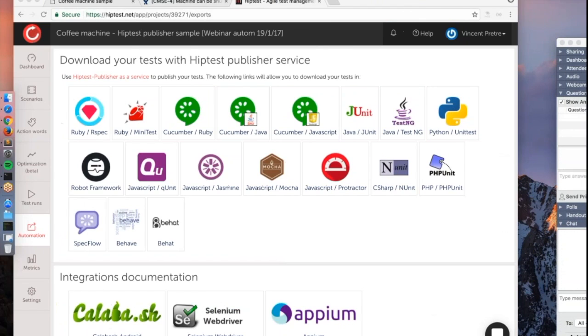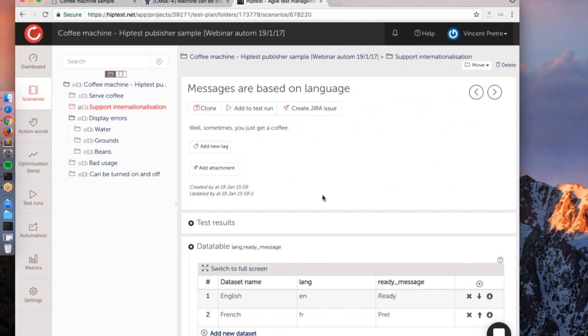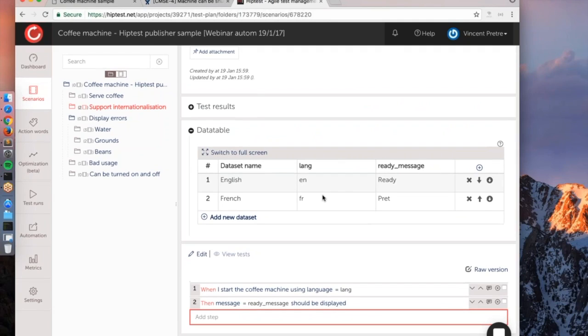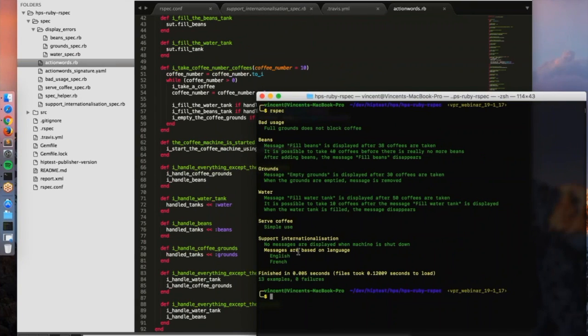Basically, it's a scenario which is based on the data table. So for those who haven't yet tried the data table, the principle is you write a single scenario, but you generate multiple tests from this scenario with different data. So here, for example, we start the coffee machine in English and in French. And in the automation, we can see that we get two tests for this single scenario. So one in English, one in French.